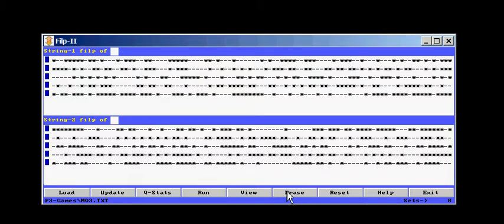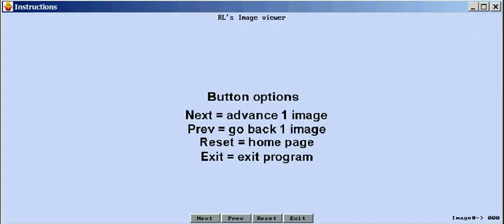Okay, the erase button will erase any sets that are in the draw file. The reset button will just clear all the user variables that you've got set. The help button will open up another little program that I wrote.